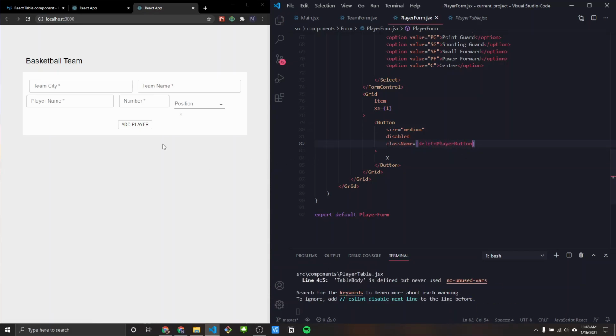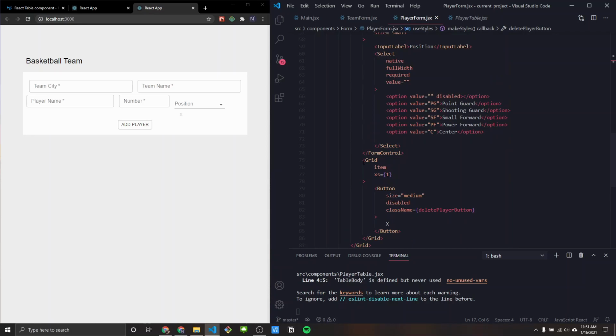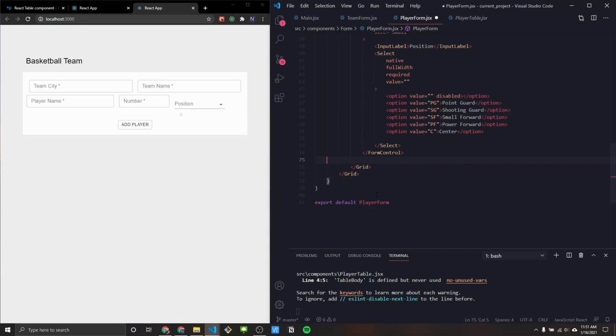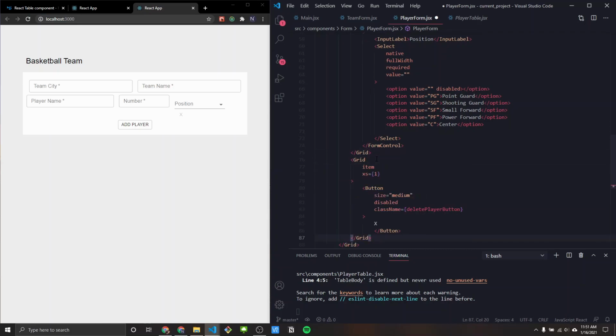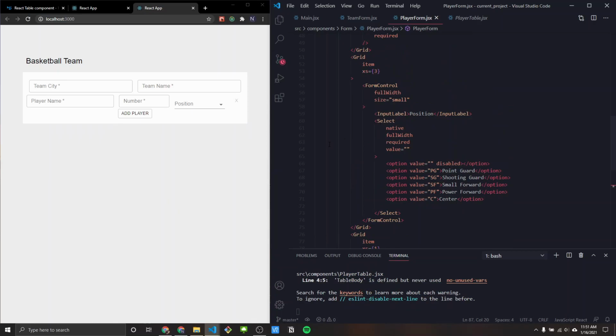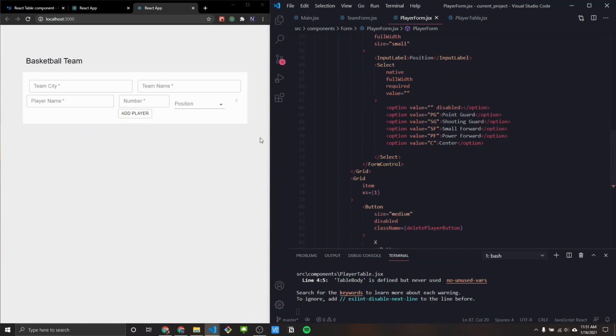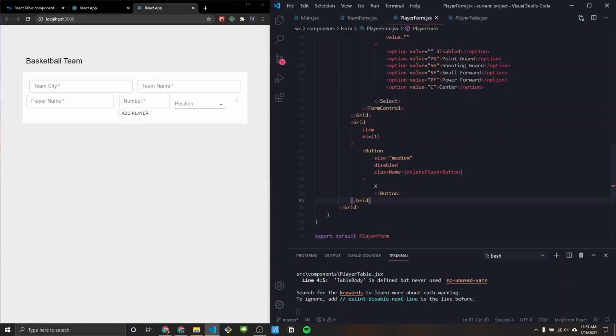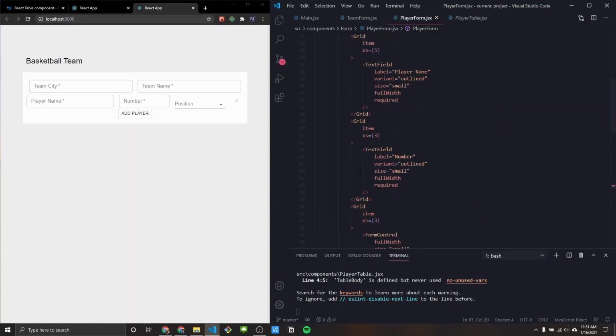Okay, so that didn't actually help. What am I missing here? So I think what I did wrong here, I did not put this grid in its own item. I put it inside the position. There we go. That looks strange. Okay, so we'll fix that up. Let's fix that up. Okay.